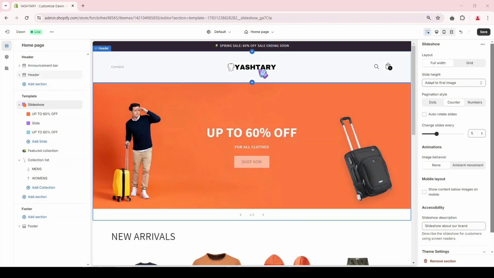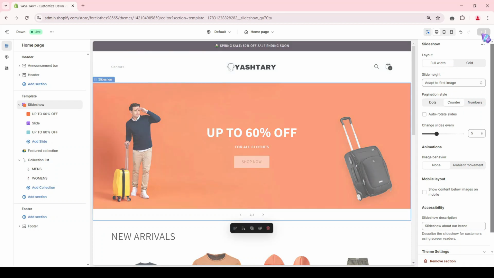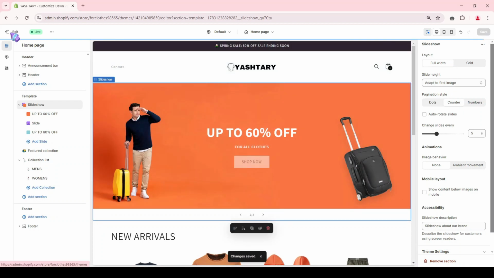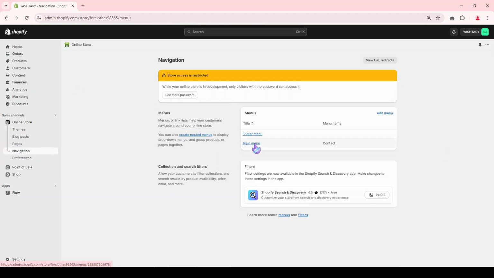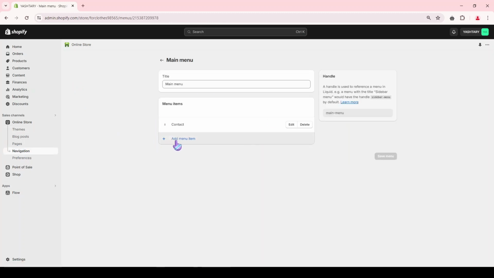Now, here in the header, we need to create a menu. This menu will contain the collections we have. We'll start by clicking on Save to save everything we've done so far. Then we'll exit from here and go to our store control panel. We'll come here and click on Navigation. We'll start by selecting Main Menu, and then we'll click Add Menu Item.